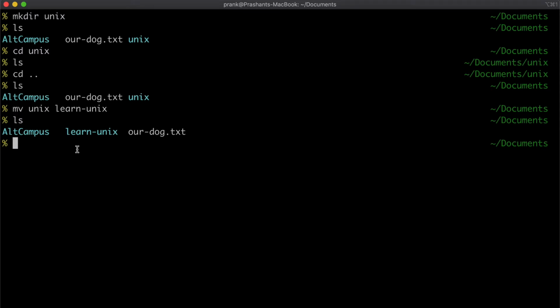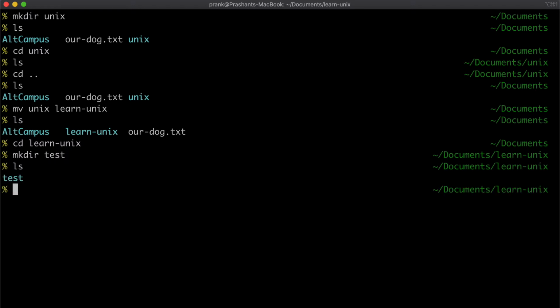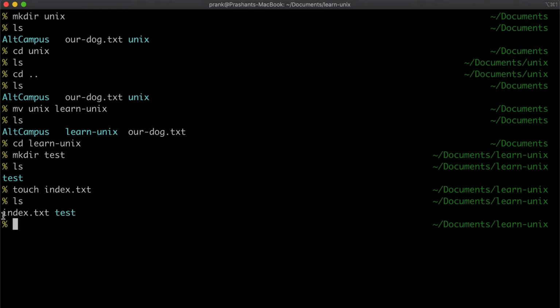Well, let's practice a bit. Let's go inside learn Unix and create a new folder named test. The way we can do that is mkdir test, right? So this will create a folder here called test. Let's also create a new file called index.txt that we can do via running the command touch index.txt. Now we have created this and we can verify that by running ls again: index.txt and test.